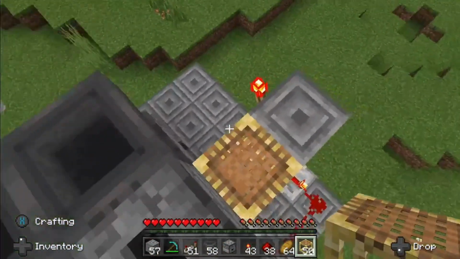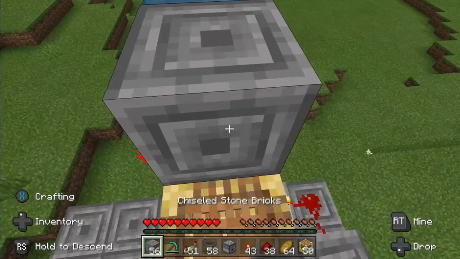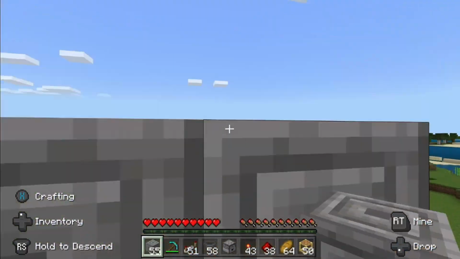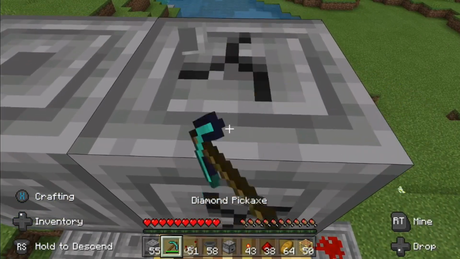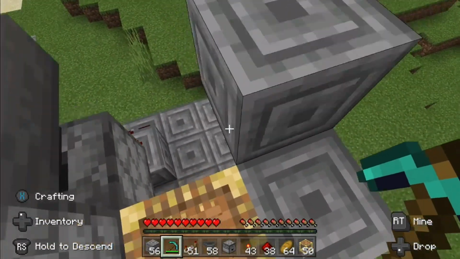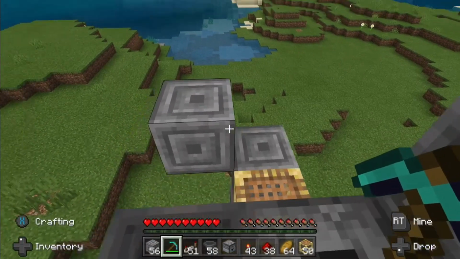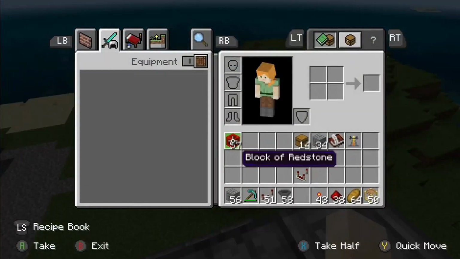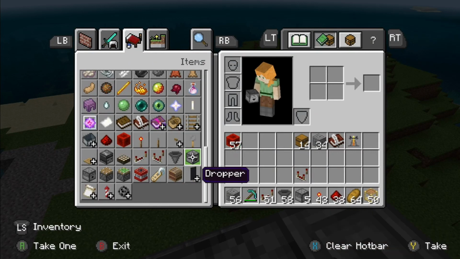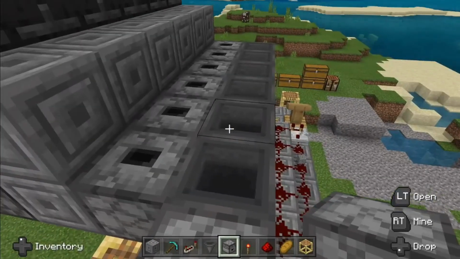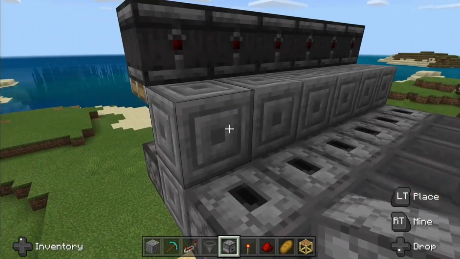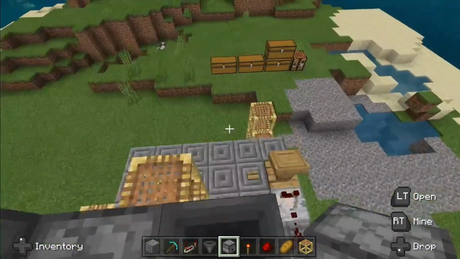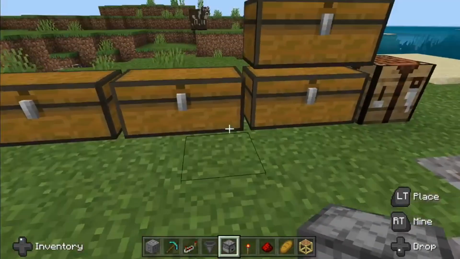But first, let's put in the dropper for our nether wart. That's going to go right here. Now I'm just going to go in creative real quick. 1, 2, 3, 4, 5, 6. So you need 19, not 13 droppers. My bad. So before I place these droppers, I need to grab the ingredients for everything.